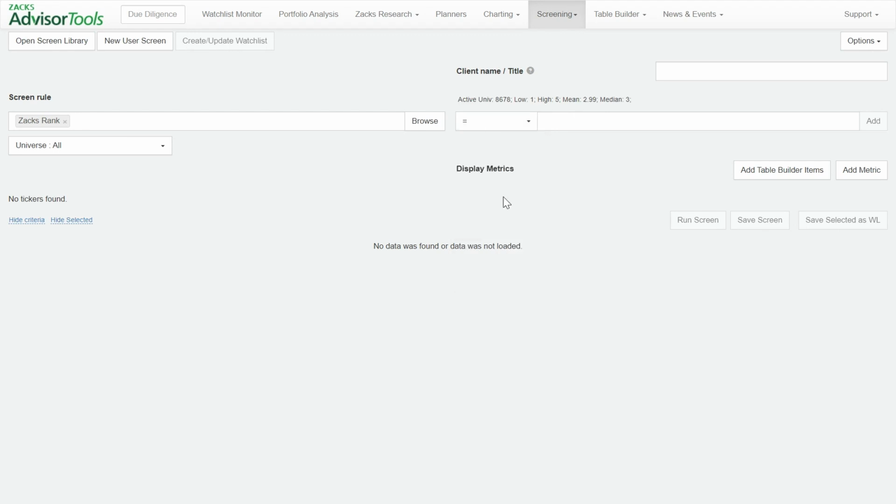I'm going to select equals to, and I'm going to finish this off by selecting a value for my metric. In this case, I'm going to select a 1. That's going to pull in those strong buy picks, so only the top of the top when it comes to Zacks Rank. And once I have that entered in, you can go ahead and select Add on the right-hand side of the screen here.